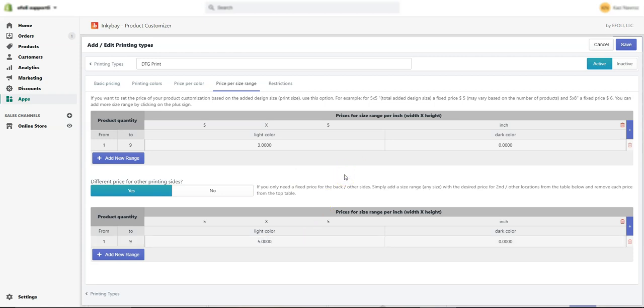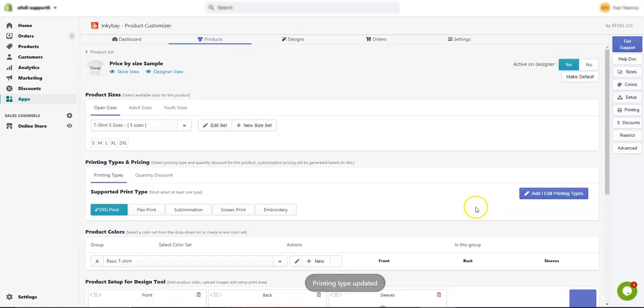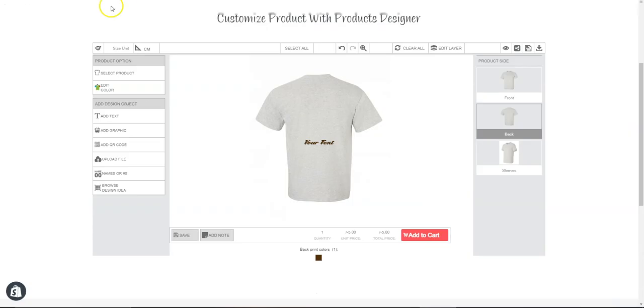So now for the first side that your customers customize, they will be charged $3, and from the second side and onwards they will be charged $5. Let's see how it shows in the designer page. So let's save it and let's refresh the designer page.